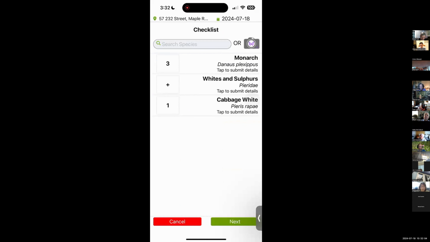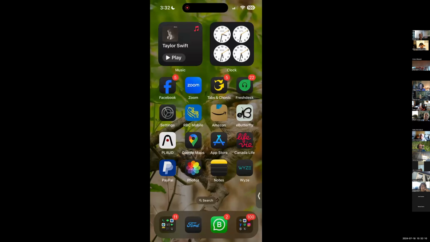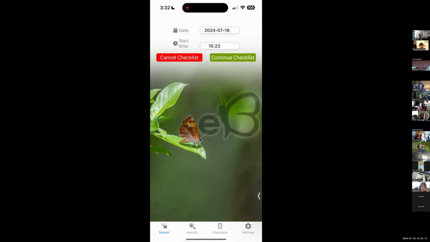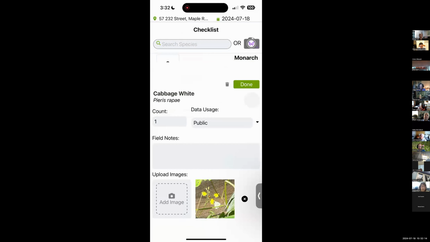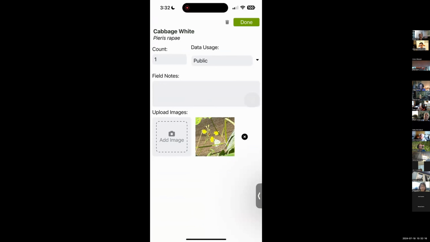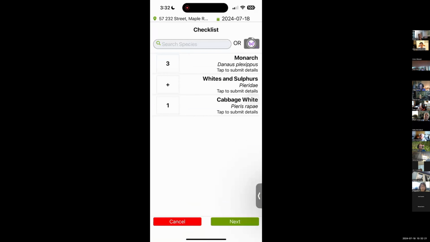If you see, the third item on my list says cabbage white. If I tap in the detail, oh, sorry, I closed the page. Let's just continue with it. Yeah, there you go. If I tap, there is a photo. And that's the basic idea. You just keep growing your checklist until you are done.